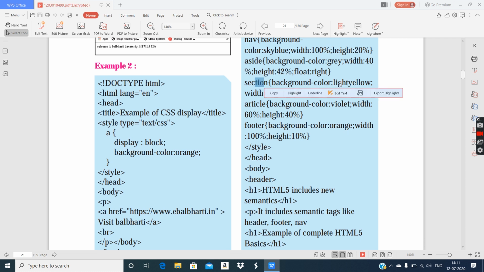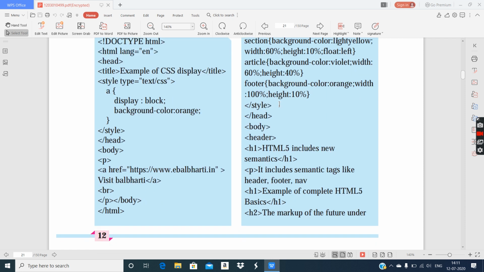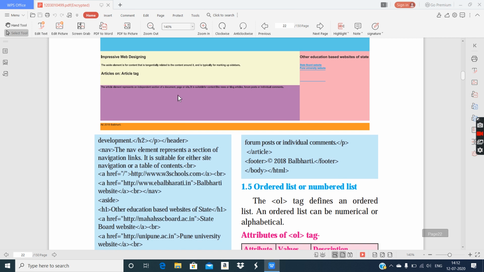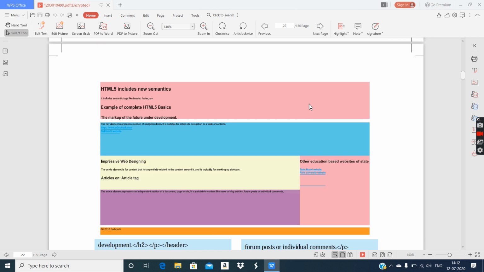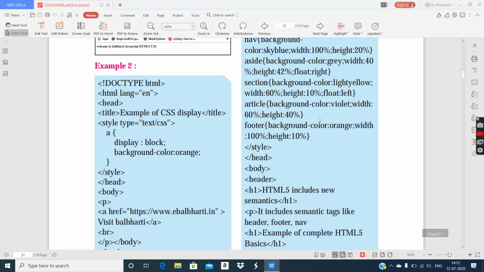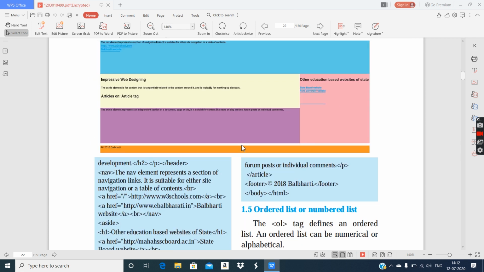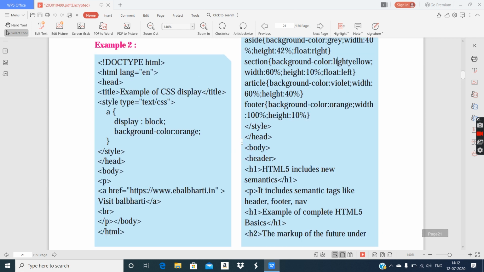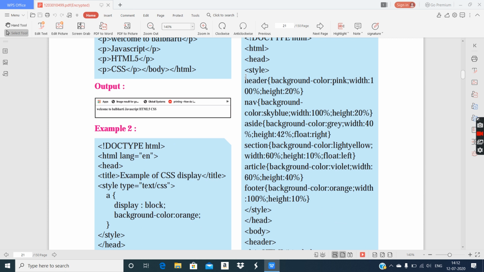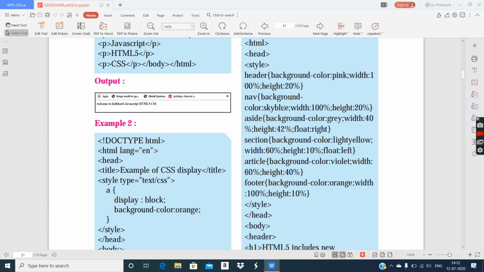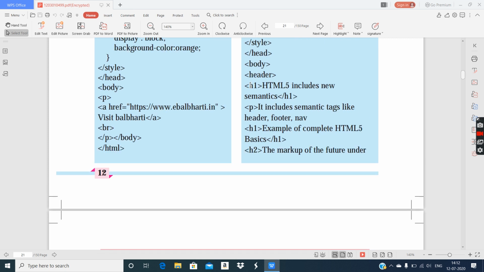Okay, section, light yellow, width, height, and float they have given left. Okay, then article, violet color, 60% width, height 40%. This is article, violet color. And last is the footer, orange color. Yes, this one is the footer. Okay, now these are the element selectors, which represent these tags.